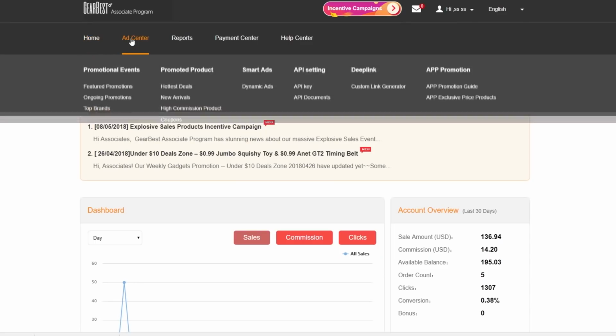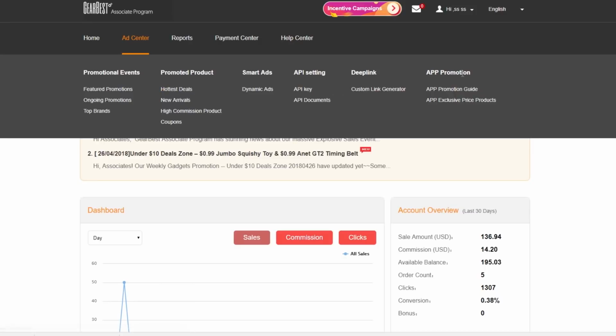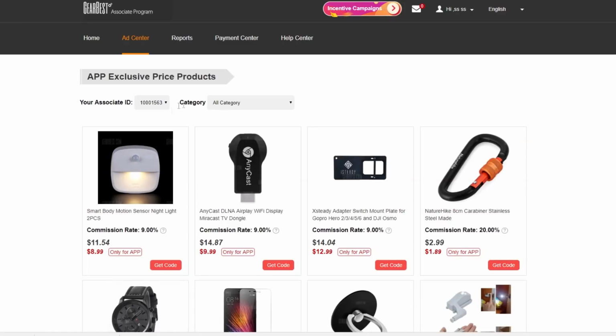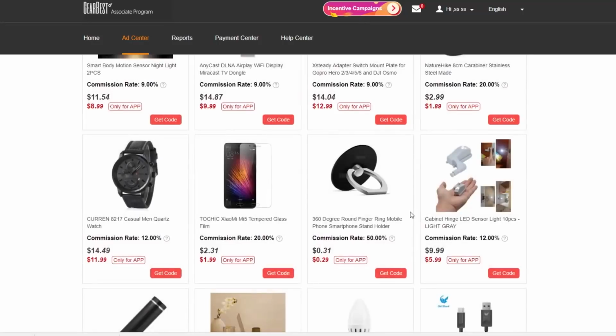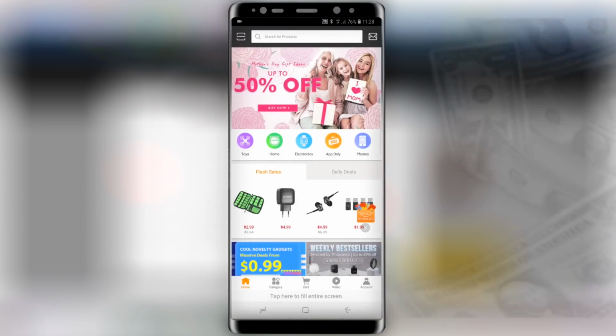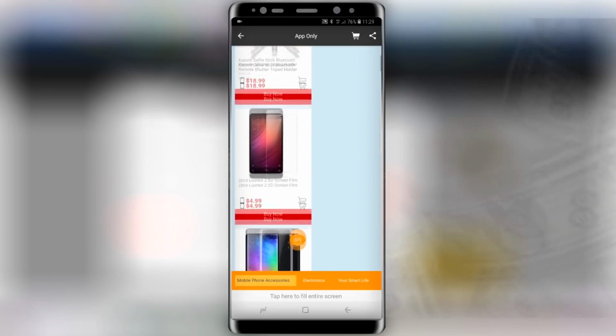And finally guys, there is one other thing. Head over to the Ad Center. Under the App Promotion tab, you'll see App Exclusive Deals and Offers. These are low value products that have a high rate of conversion. So there you have it, affiliates, another fantastic way to boost your online earning potential.